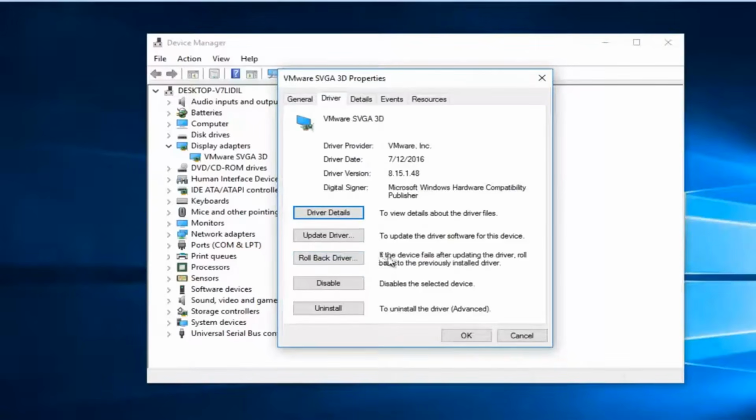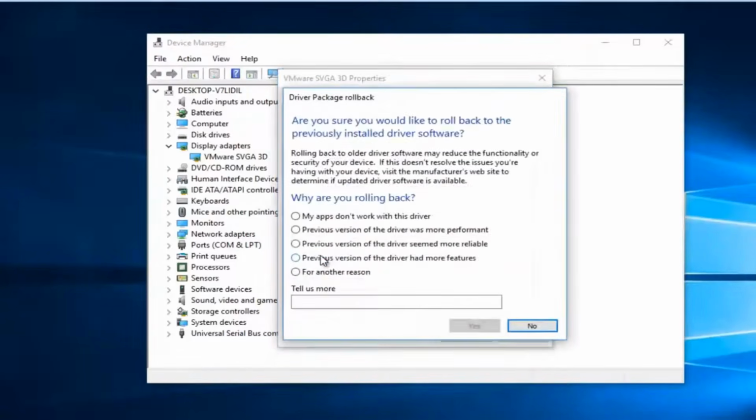And you can see a little message here. If the device fails after updating the driver, roll back to the previously installed driver. So very simple. Left click on this button right here.